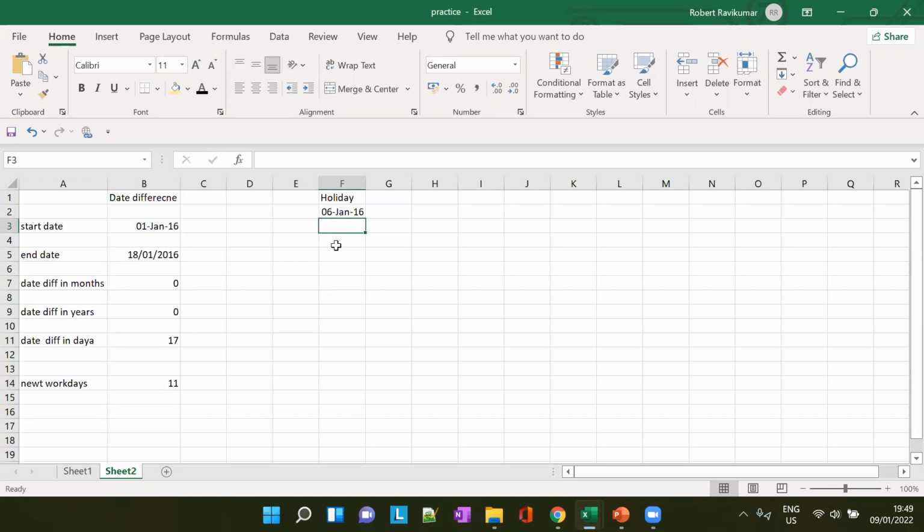Let's say I have a holiday on 5th January 2016 also. So it should become 10, right? Why did it not become 10? Because we didn't add it here, we just added the cell F2, but you have to add F2 and F3 also, right? Two days holidays, but you have mentioned only F2. Now it's 11. If I add F3 also, now it becomes 10, right?